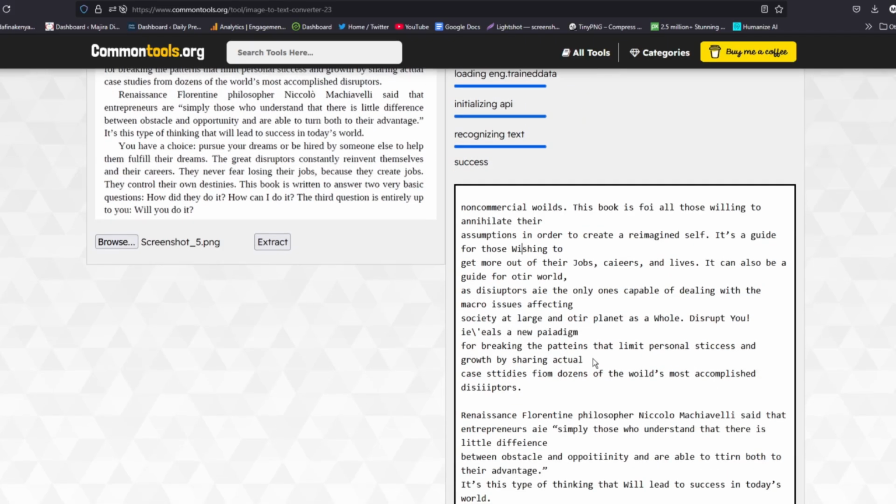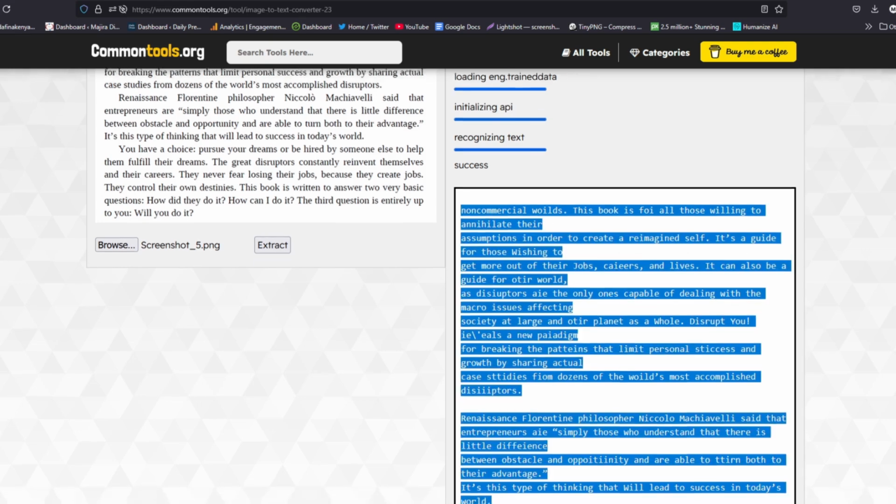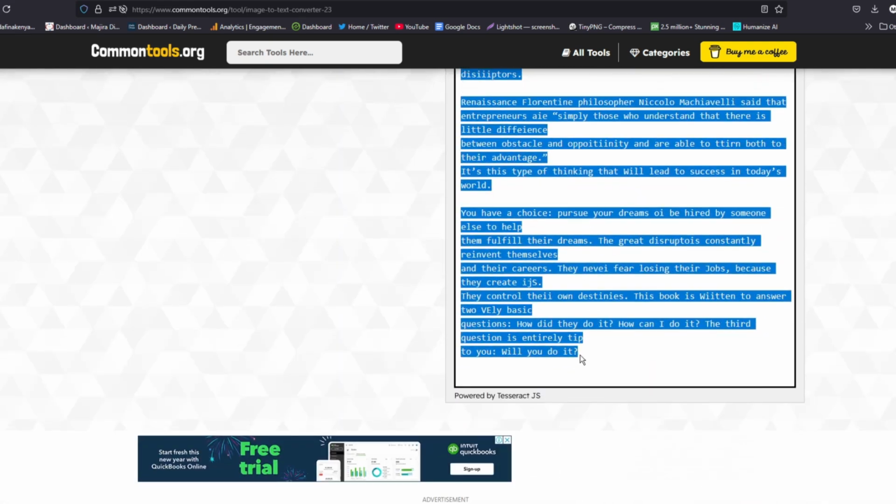So in as much as it helps us convert this image into text, you may want to go ahead and make some changes to fine-tune your document to ensure that it is up to date or it contains the correct information.